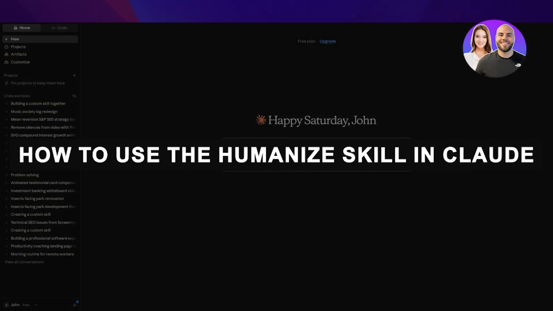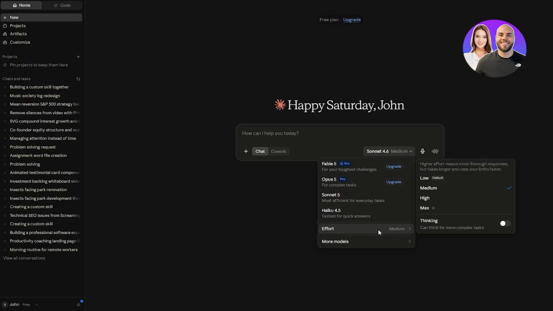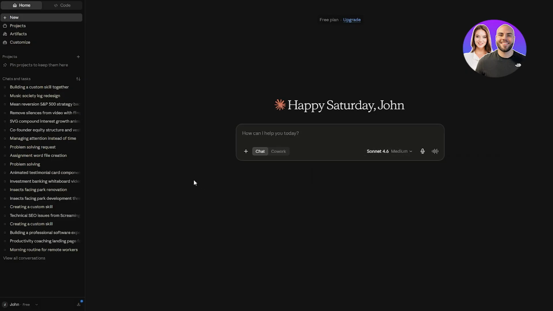How to use the Humanize skill in Claude. In this video, we're going to be talking about Claude AI and how you're going to be using the Humanize skill for yourself. Now, the Humanize skill is not something that you're going to find over here in the models or anything like that. It's a skill that you're going to have to create.